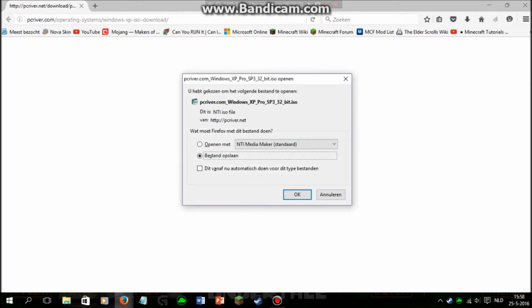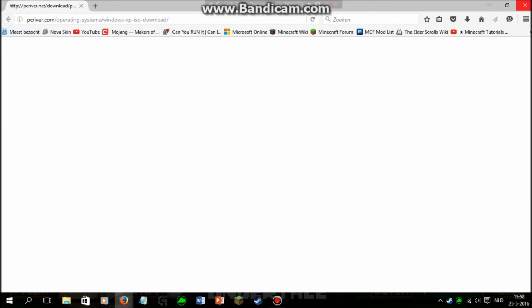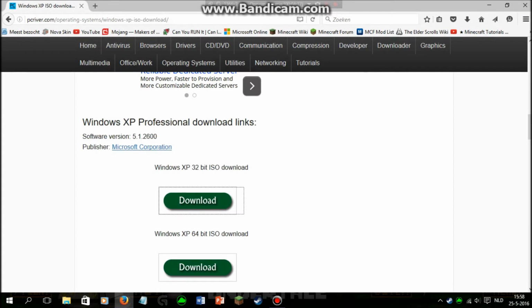So we click on download and it will bring the same dialog screen to the internet, and you press save file, of course. Once again, I'm not going to do this because I already have the file. Downloading Windows XP may of course take some time, as it is quite a large file. Well, it's not that large of a file, but it is a large file anyway, because it's like an operating system.